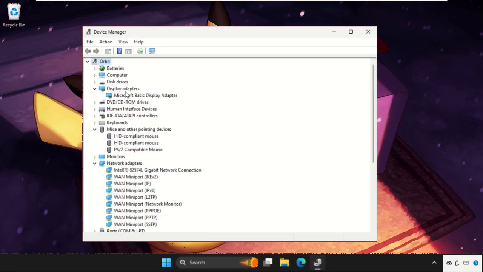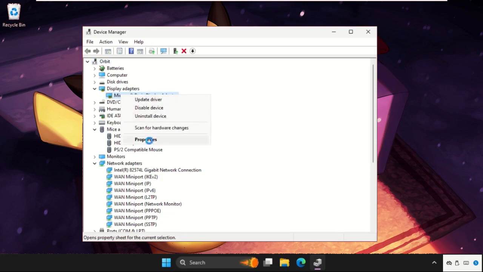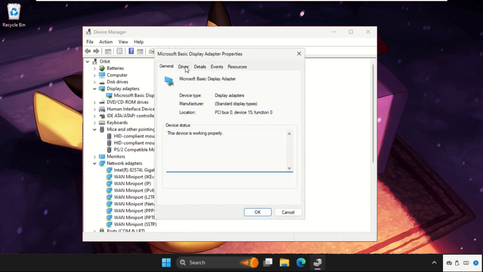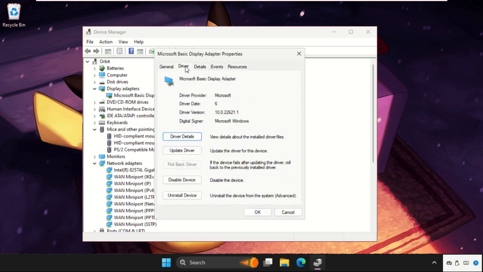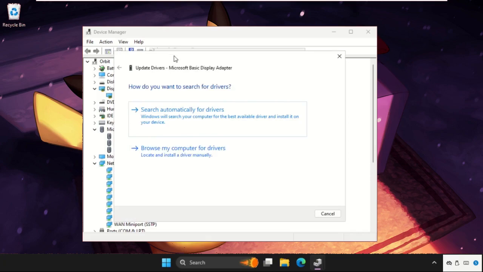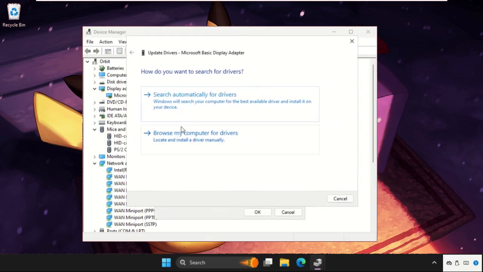I want to update the drivers of display adapter. I will simply right click here and click on properties. Then we have to click on the drivers tab and click on update driver. So here I will get two options. The first one is search automatically for drivers and the second one is browse my computer for drivers.